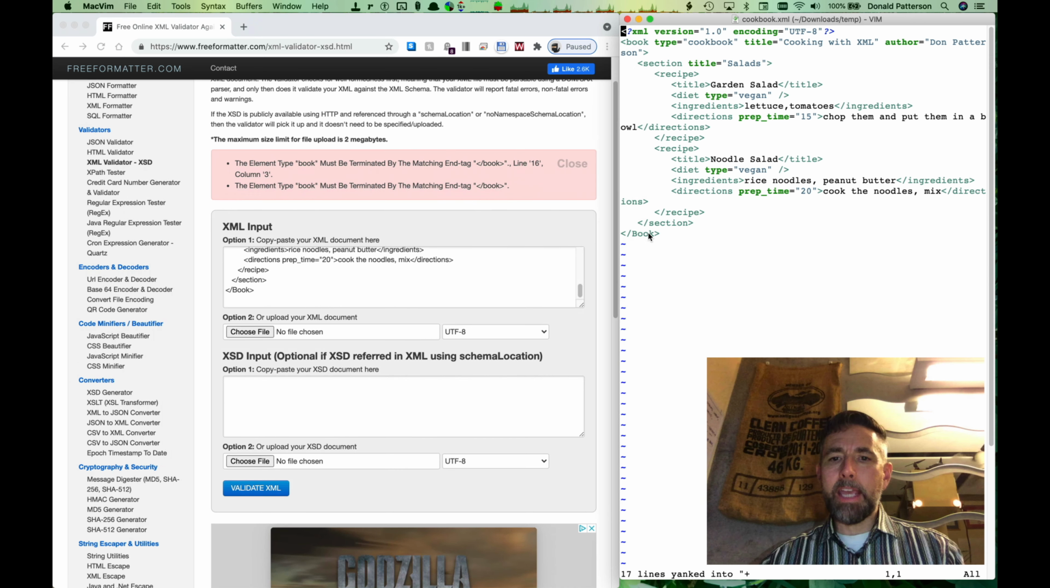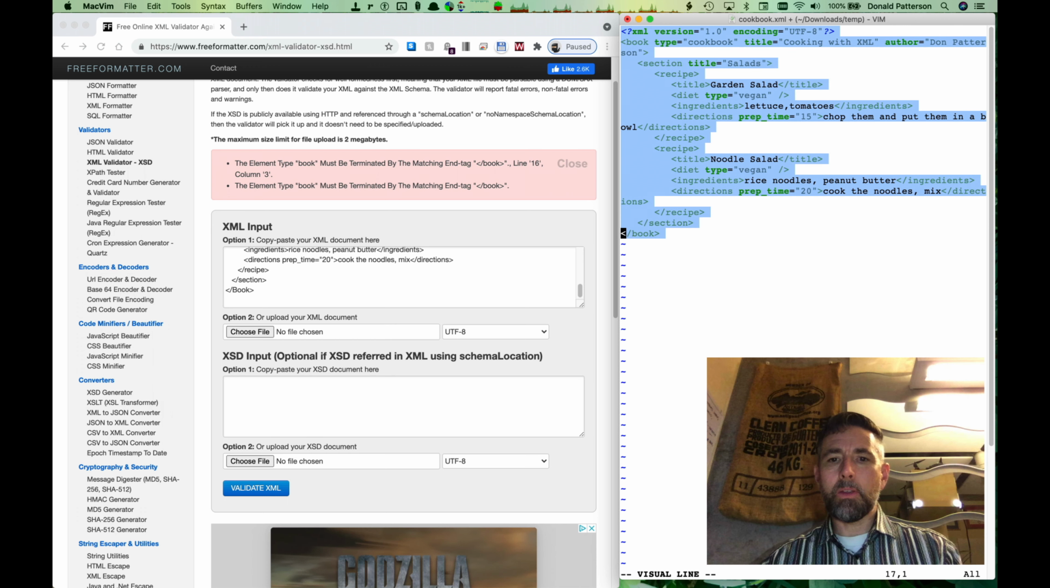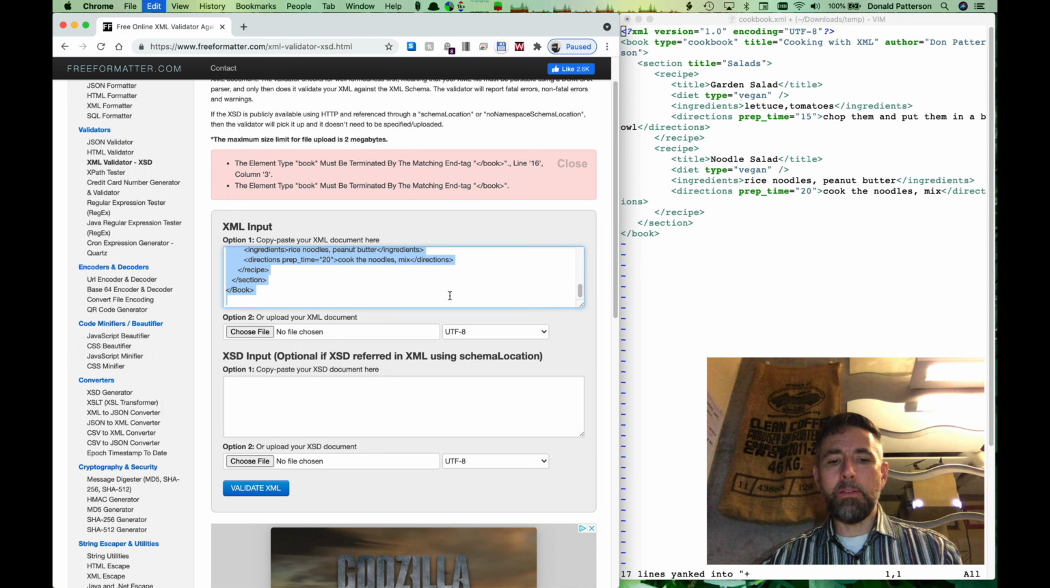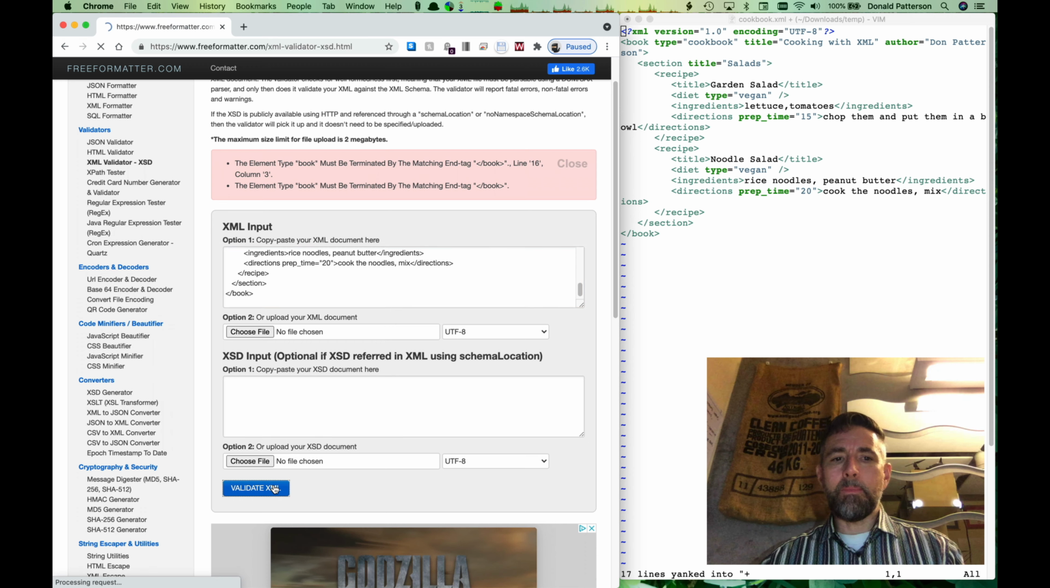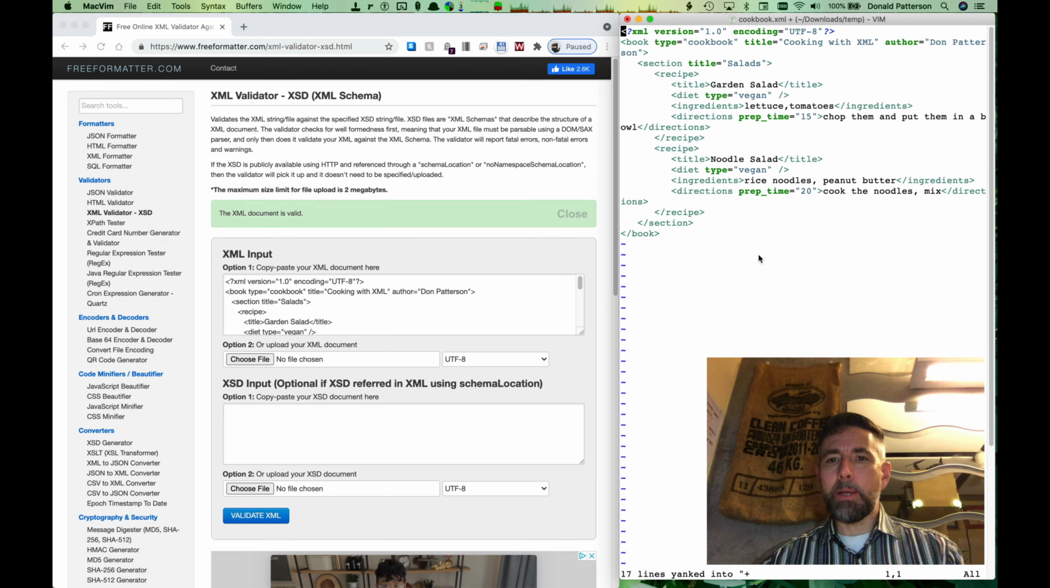It didn't recognize capital B as being the same tag, which is correct XML, which is the correct way to validate XML. Paste it, and now we've got a valid XML document. So that's a way that we can validate the XML that we have.